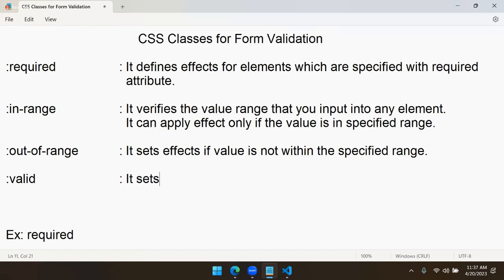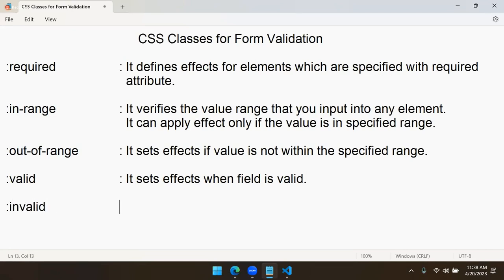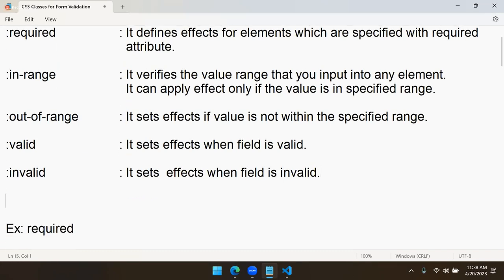So it sets effects when the field is valid. And we have the invalid class. The invalid class sets effects when a field is invalid. That is valid and invalid. That means they can work for any validation. Invalid can verify any type of validation.